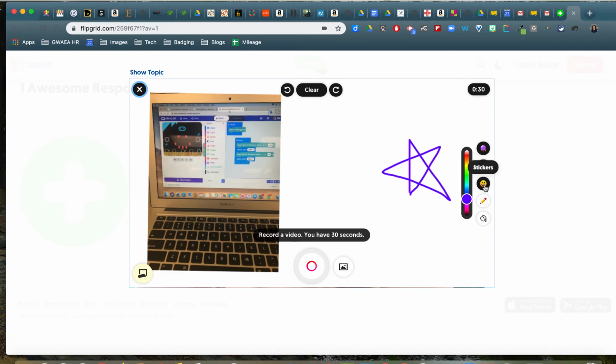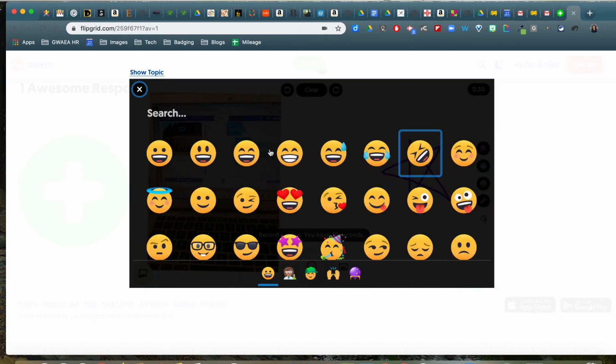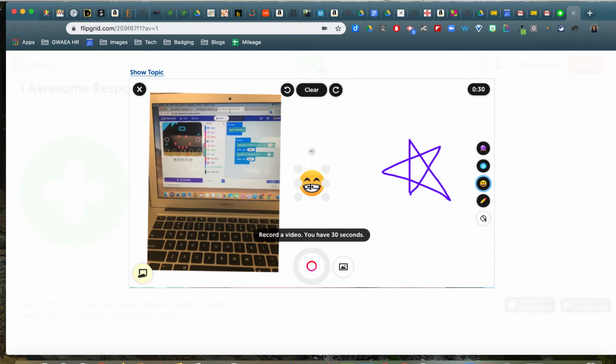The next one up is stickers, which in this case is not an image, but is an emoji. So they have a bunch of different emojis on here that you could add to your screen. And then the last one up here is the ability to add text. So you just choose your text color as to what you want to work with, and then start typing.